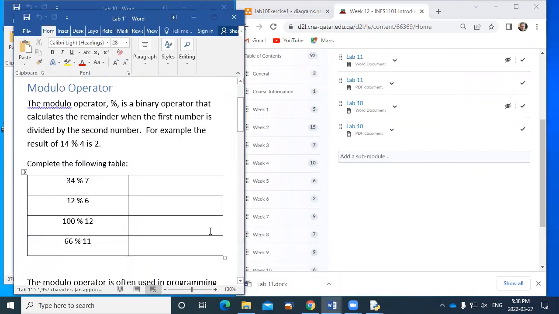Oh. I don't think this is going to be in the quiz, so it's kind of fun though. So what do you want to do? Go back and finish lab 10.